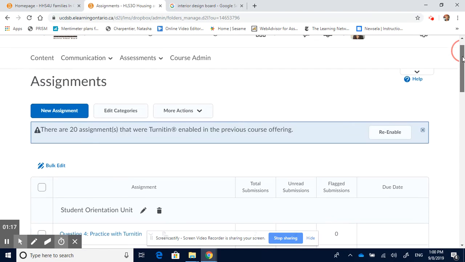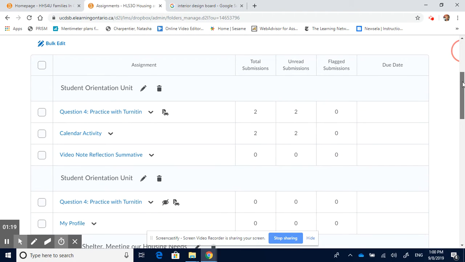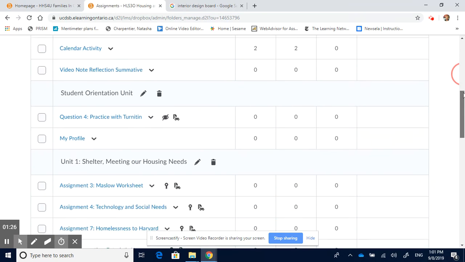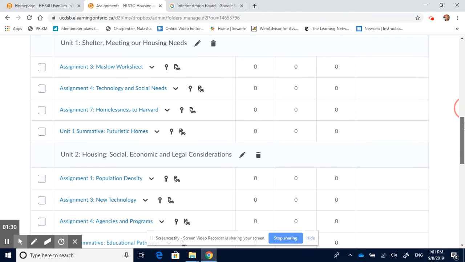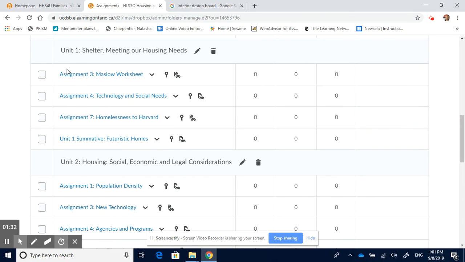Now this is your assignment page. For this assignment, there's the orientation unit. It's good if you can complete those, but you don't actually have to. They are optional. So we're not going to worry about that too much. We're going to scroll down to where it says Unit 1. So the first unit looks at shelter, meeting, and housing needs. So you're going to learn about everything from the psychological and social needs to difficulties with homelessness, as well as taking a look at futuristic homes, so some of the changes that are happening in technology.